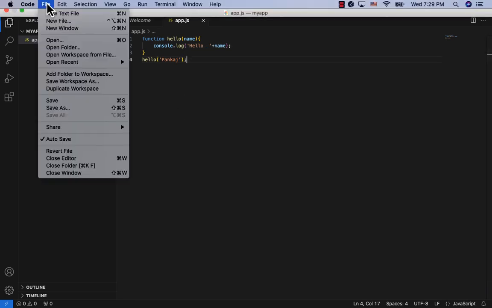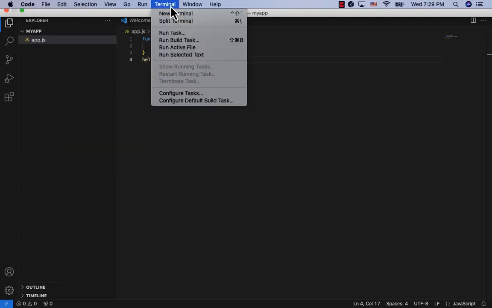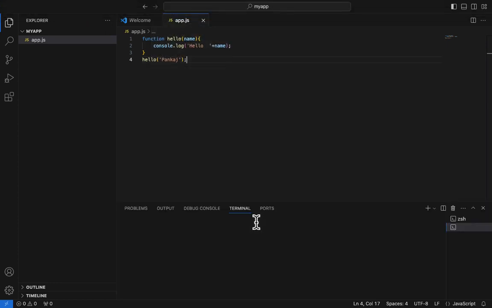I like to autosave the code, so if you like that, you can go to the File menu and check Autosave. To run it, let me from Visual Studio Code click on Terminal and then New Terminal. It opens up a terminal window at the bottom. Notice it is in the root folder of our app, My App.